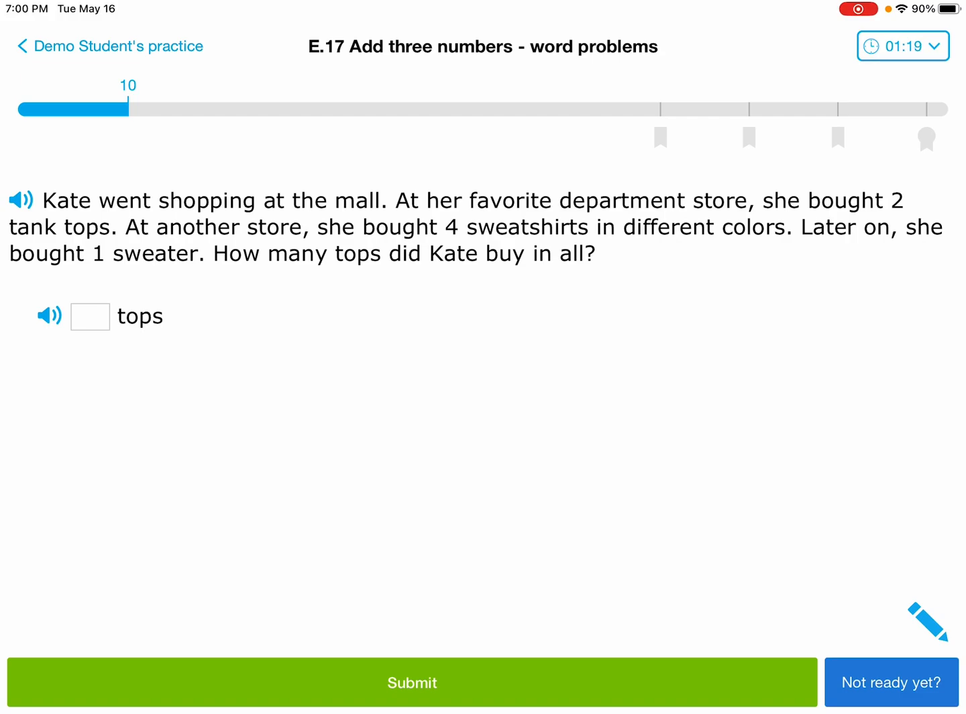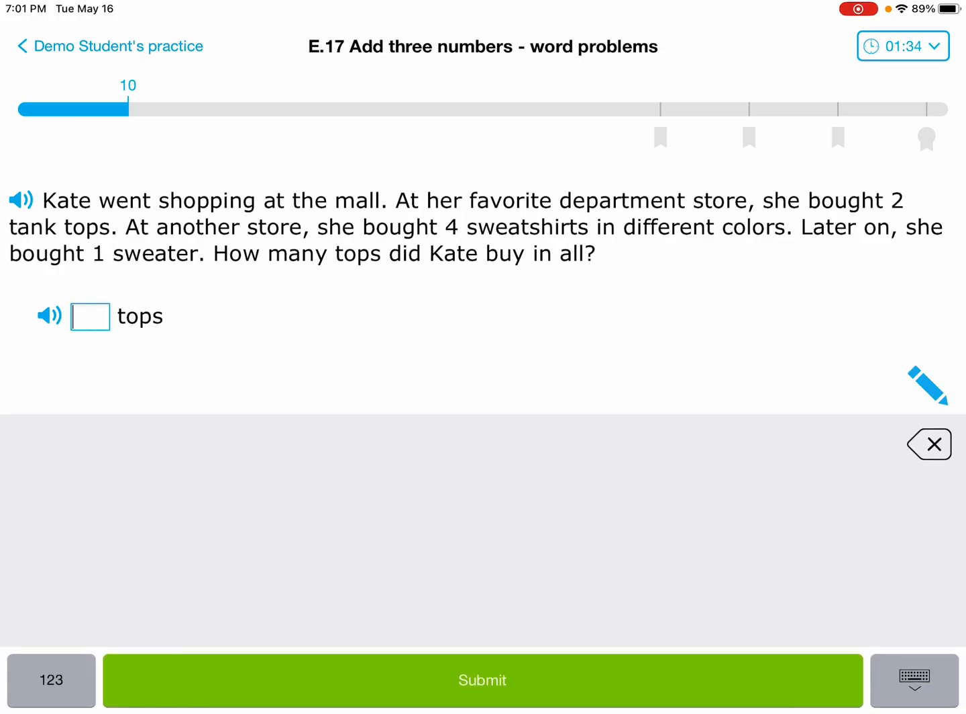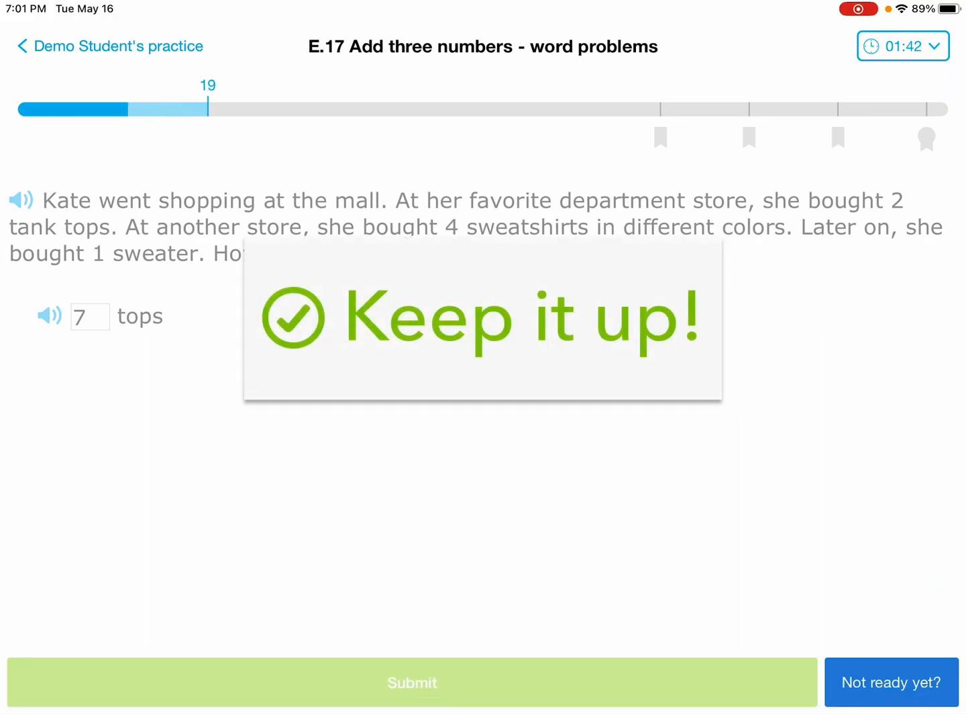And then I can submit that as my answer, and we can see that blue ribbon jumped to the number 10. Here on my next question, we have 2 tank tops. We have 4 sweatshirts and 1 sweater. How many tops did she buy in all? I can click on that pencil icon if I need to do some work on my desktop. Here I'm going to go ahead and go for my answer, 4, 5, 6, 7. And it will convert that into text, and I can hit submit.